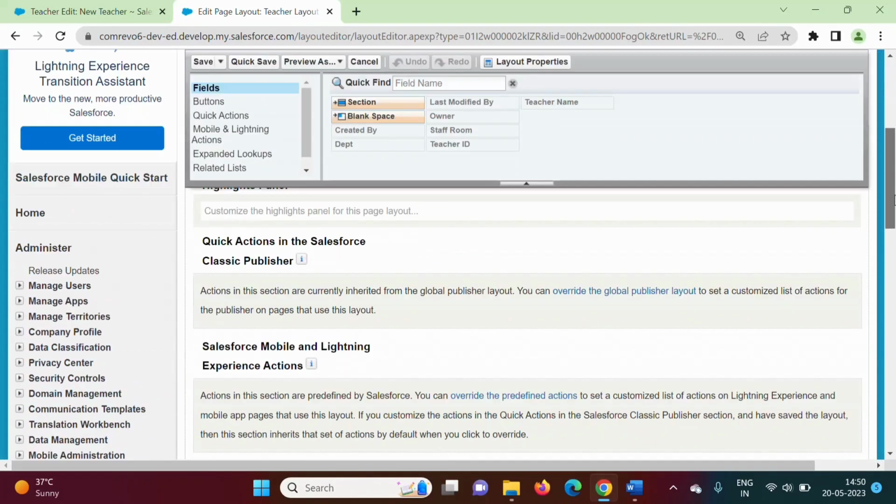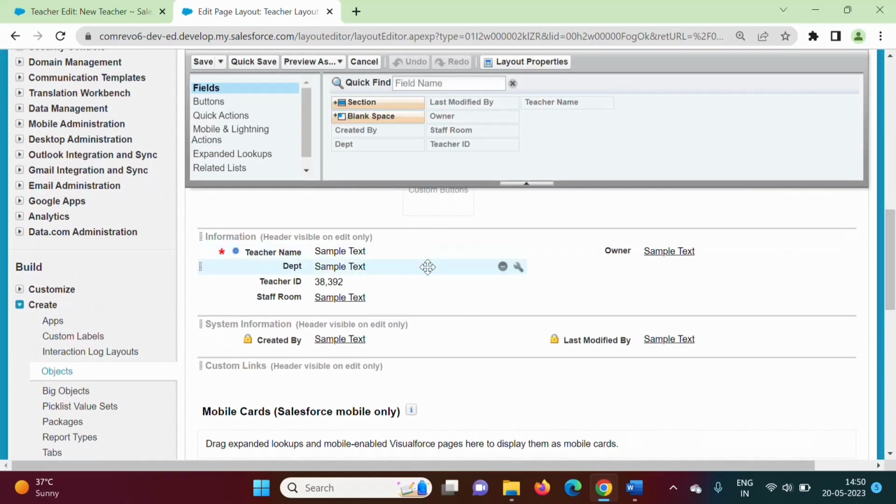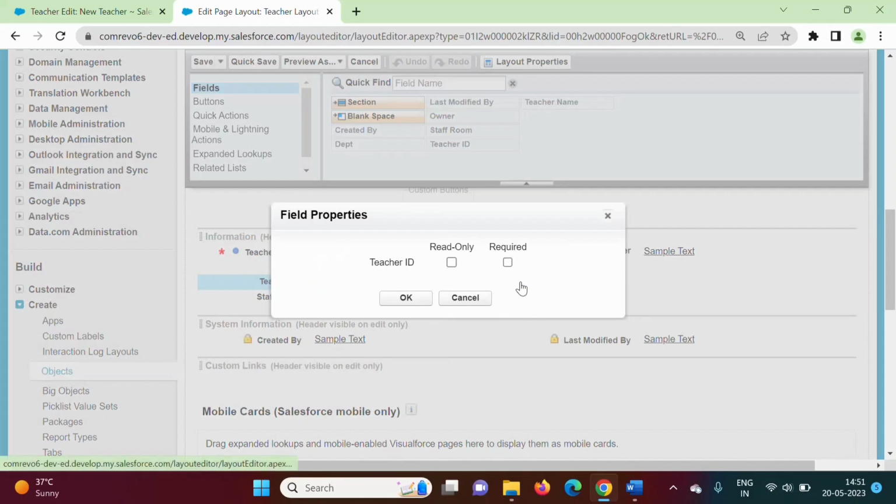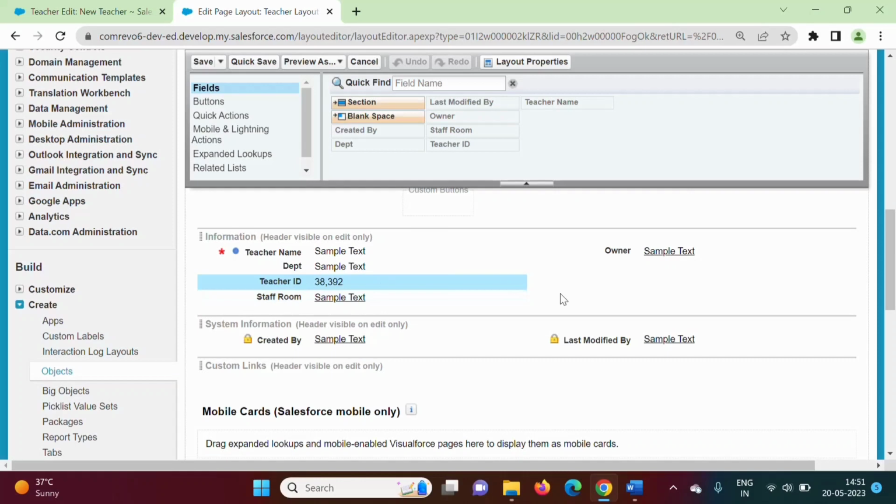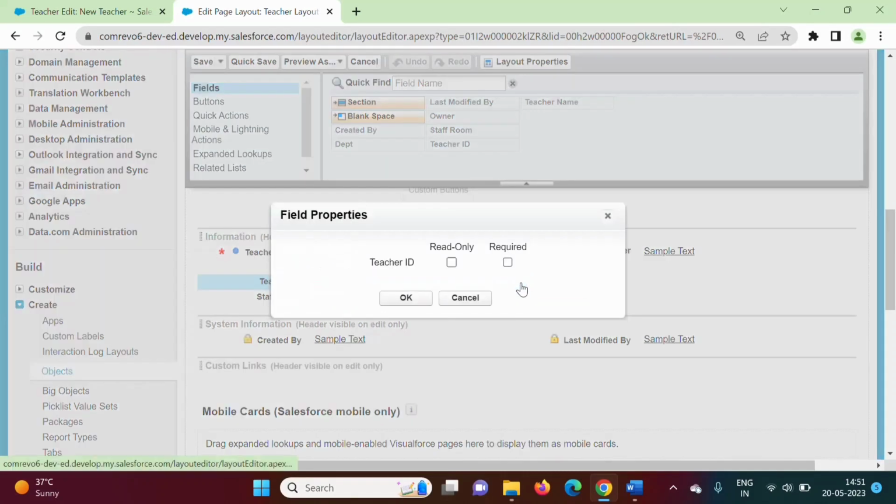Okay, now see, here we have the option of this minus, remove. It is showing remove, which means delete, not visible. So that field will not be visible to the user. Then here we have settings, it is showing properties, right? If I click on this, we can make this field, the teacher ID, because we have clicked on it. For teacher ID, if I click on these settings, properties, so see, we can make the teacher ID read only, right? If I select this checkbox, it will be read only, otherwise it will be editable.